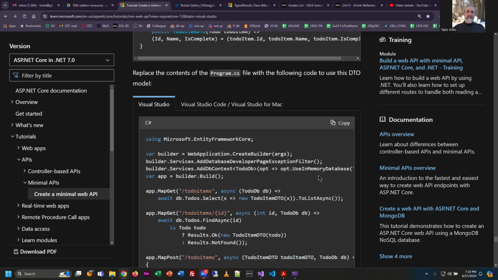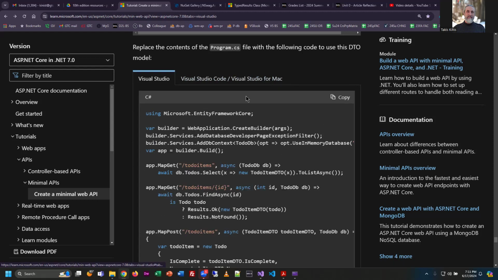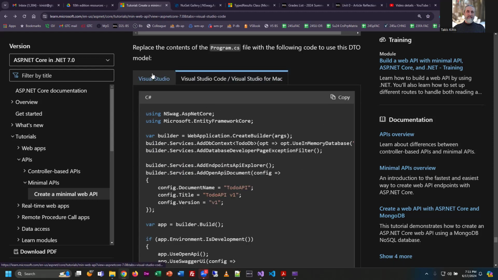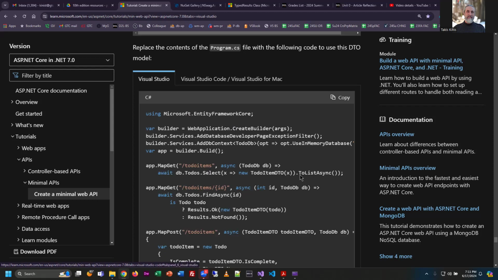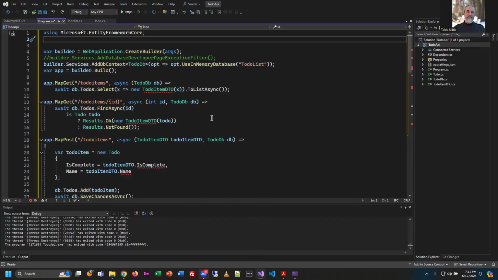I'm just checking all their stuff here again. I think it's interesting that in different platforms, you have to use different libraries. Let's go back to Visual Studio.